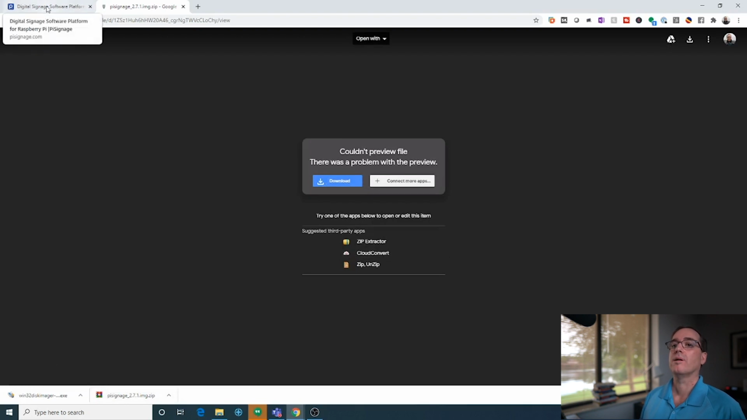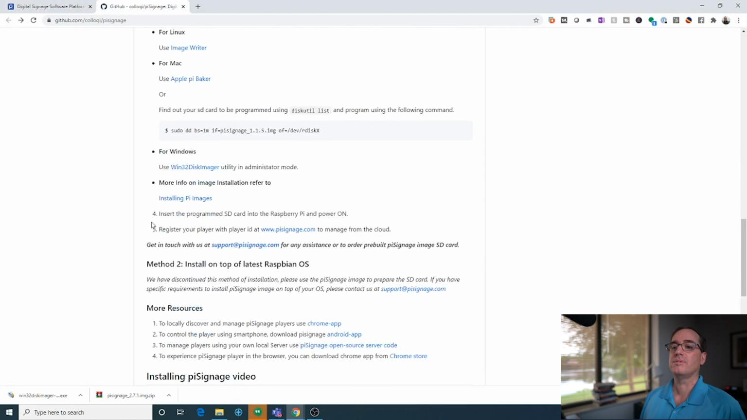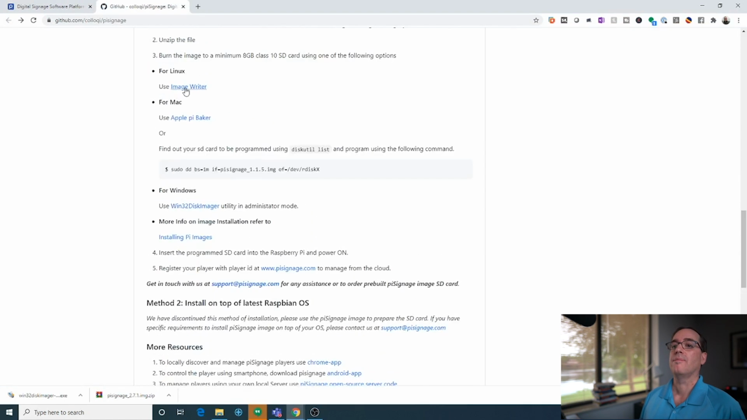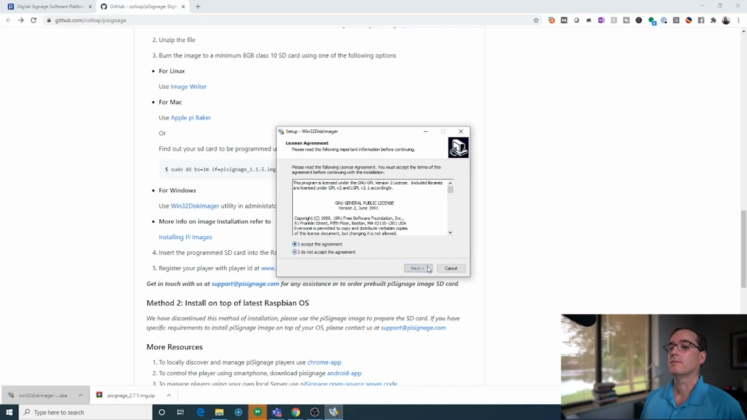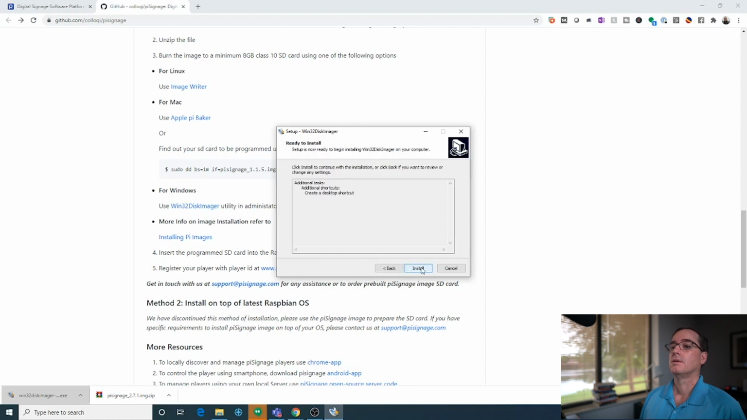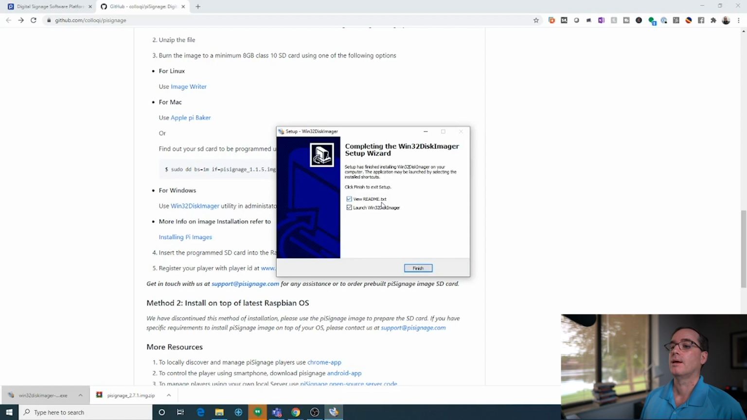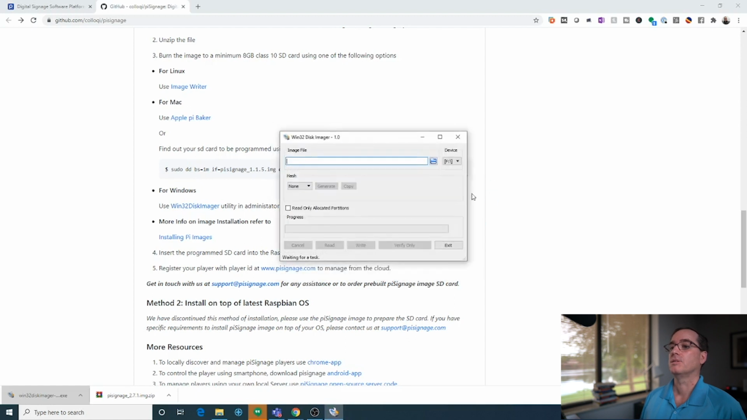And then one other thing you're gonna wanna get from that page is the image writer. So you'll see you'll have one for Mac, for Linux, and for Windows. I did the Win32 Disk Imager. Go ahead and download that. That'll put it down there. I'm gonna go ahead and run that. So I'm gonna run it as administrator. I'm gonna go accept. Create a desktop shortcut. And I'm gonna launch Imager.